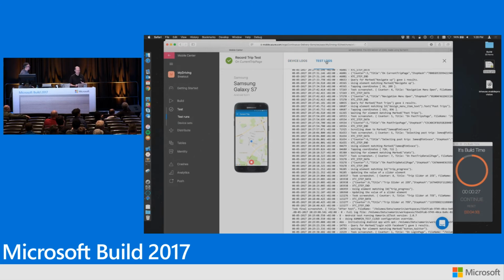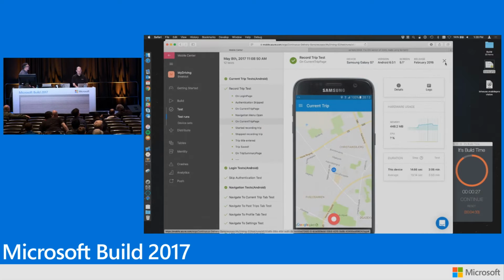And then I can also watch my test log and see all my tests and the output for my tests here in the test log. So this is Xamarin. This is a Mobile Center test. Super cool. It helps you to validate all your manual testing with automated tests.